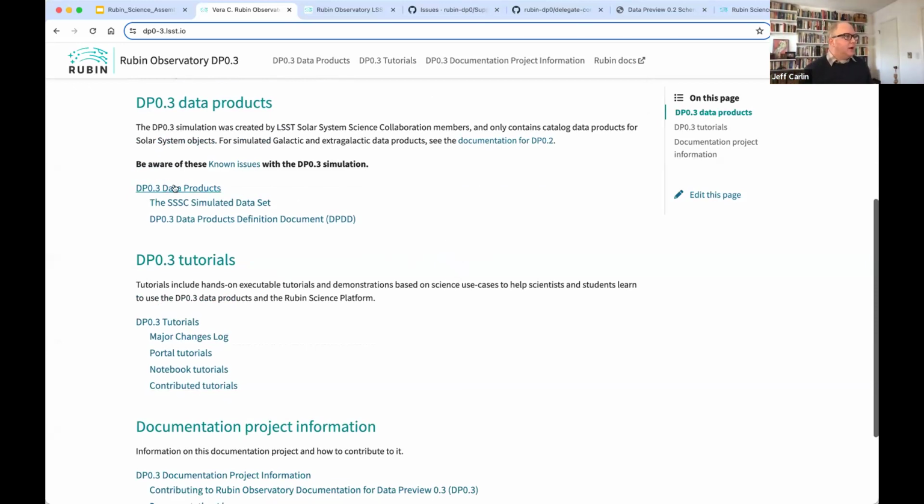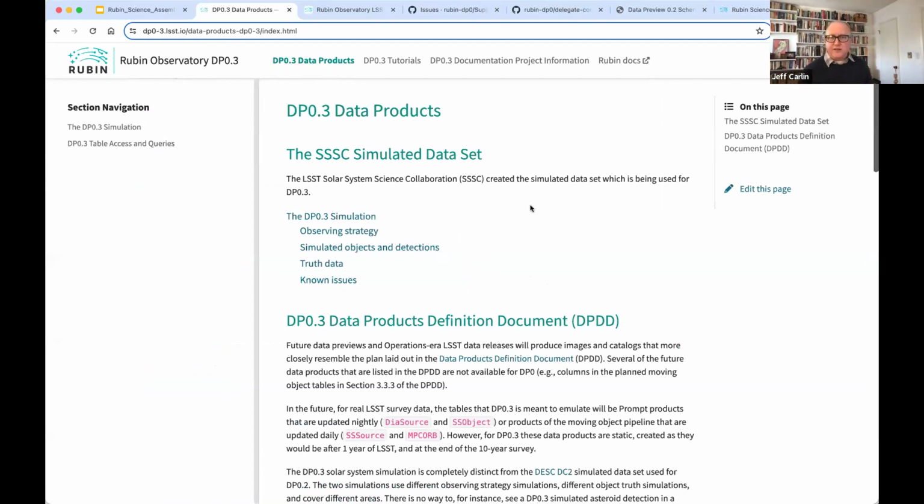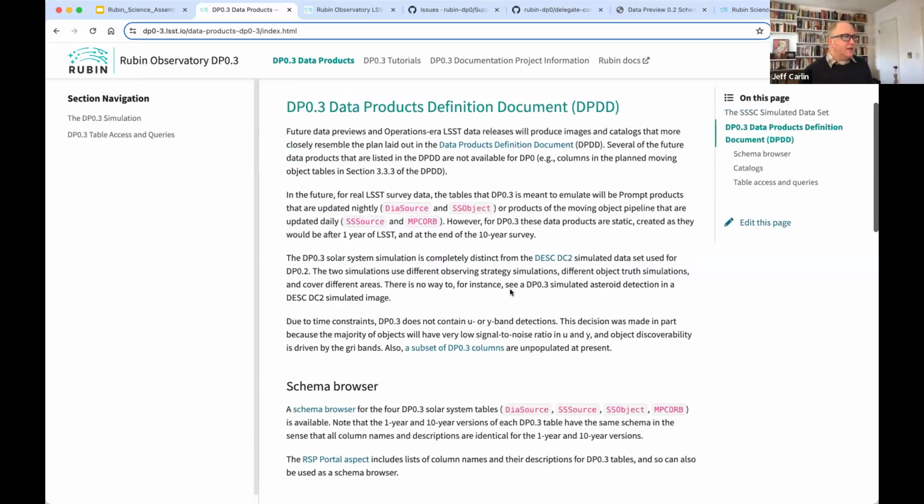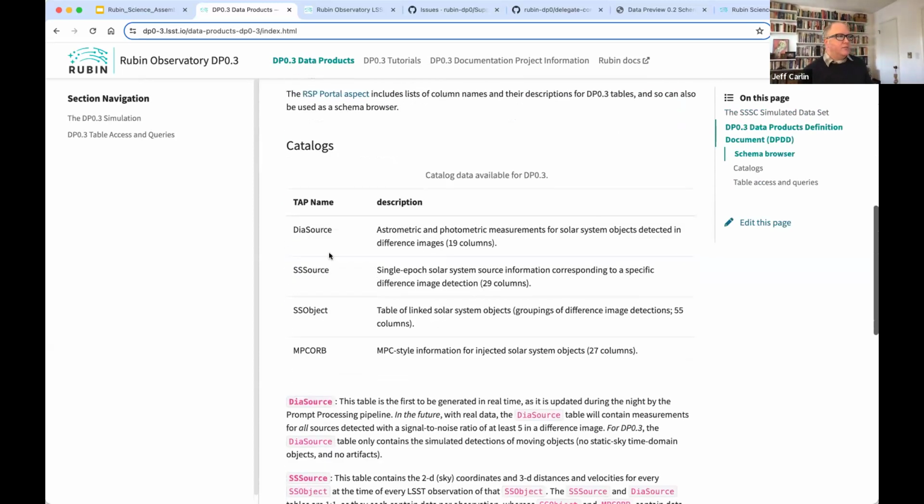So you can read more again about the data products here. And as with the DP0.2, we have the data products definition document that tells you about the 4 catalogs that are available to you. You have sources detected from difference imaging. You have the solar system source table, and solar system object table.